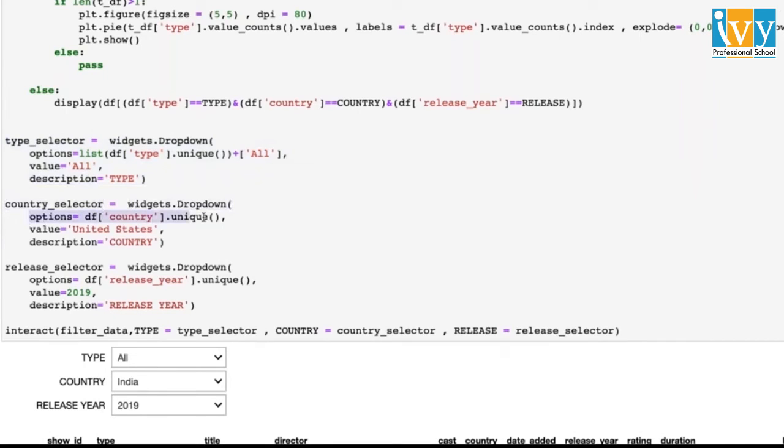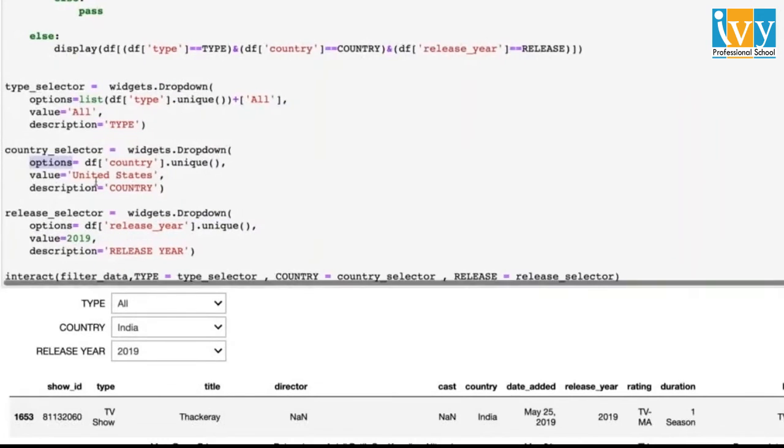What would be the option? The option would be all the unique countries in my data frame. I just chose my country column and did a dot unique to get all the unique countries in my data frame and made that as options to my country selector, country widget. Okay, default country United States, and what is the description?